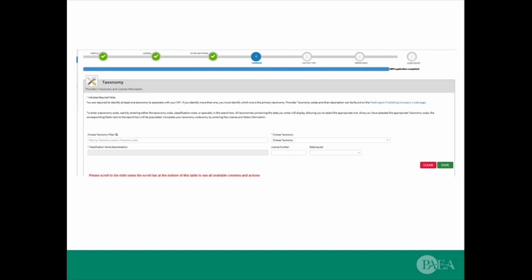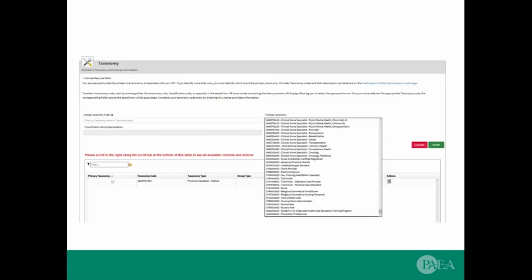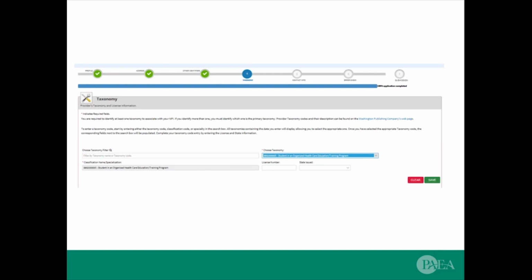Anyway, go ahead and click Choose Taxonomy and click the down arrow in that box, and that will open up a window. If you scroll all the way down in that window, second to the bottom, it says Student in an Organized Healthcare Education Program. Go ahead and highlight that, and that will then show up in your taxonomy, student in an organized healthcare education or training program. Once that's in the box, go ahead and hit save, and then that will bring up the taxonomy page.